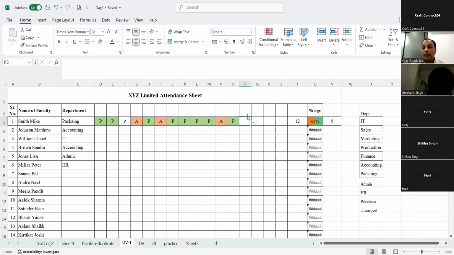I want to calculate percentage. So what do I have to calculate? Percentage is days present divided by total days. So the formula I give here is COUNTIF from this range, count P, divided by total count. So the formula here is 3 divided by 3. So fine.